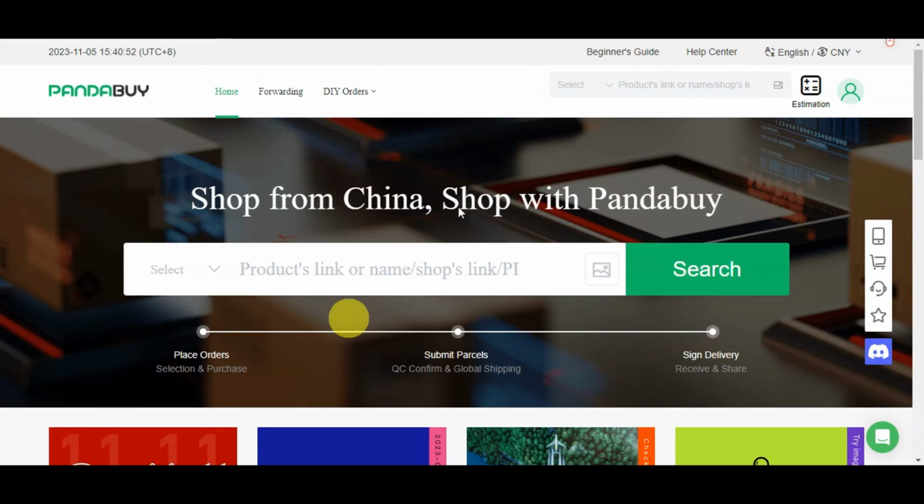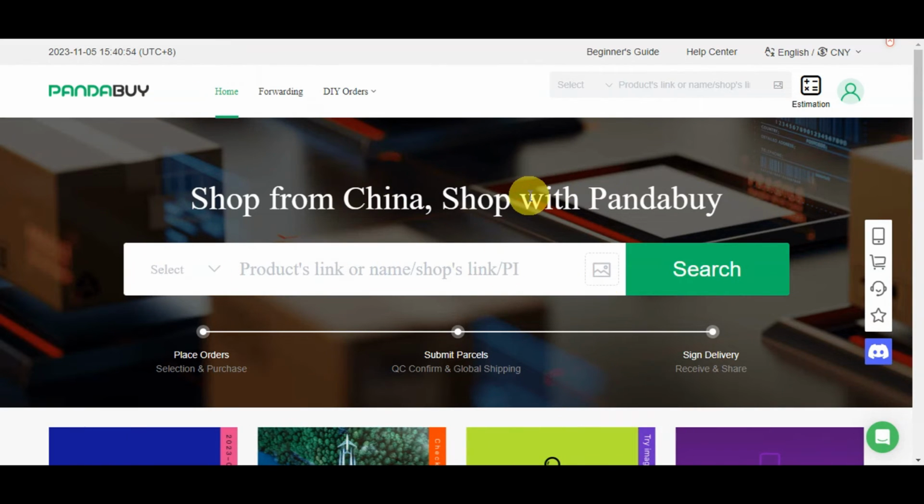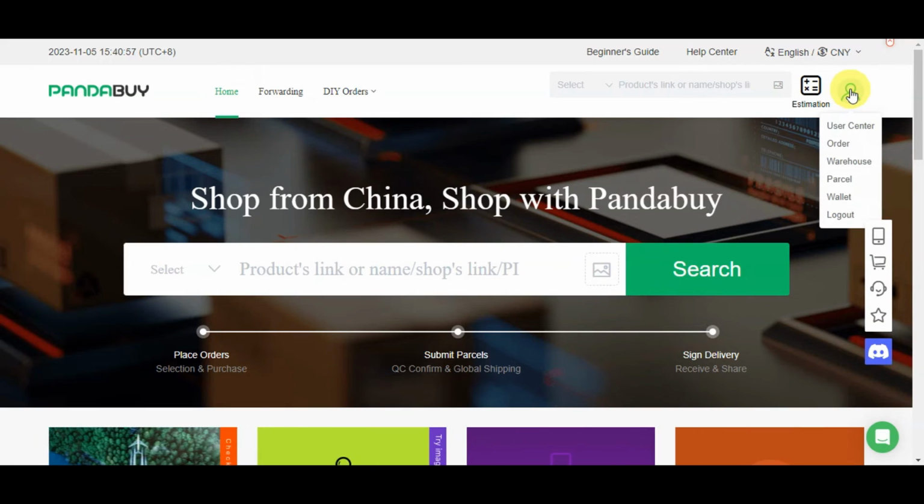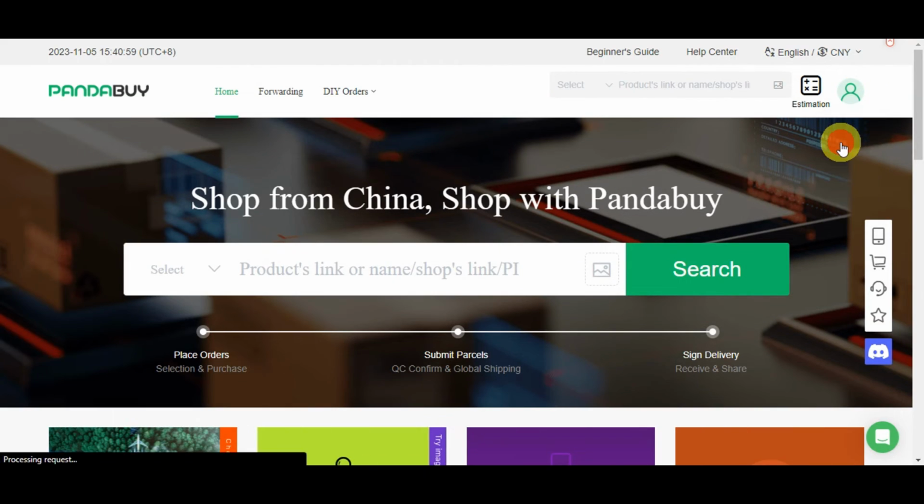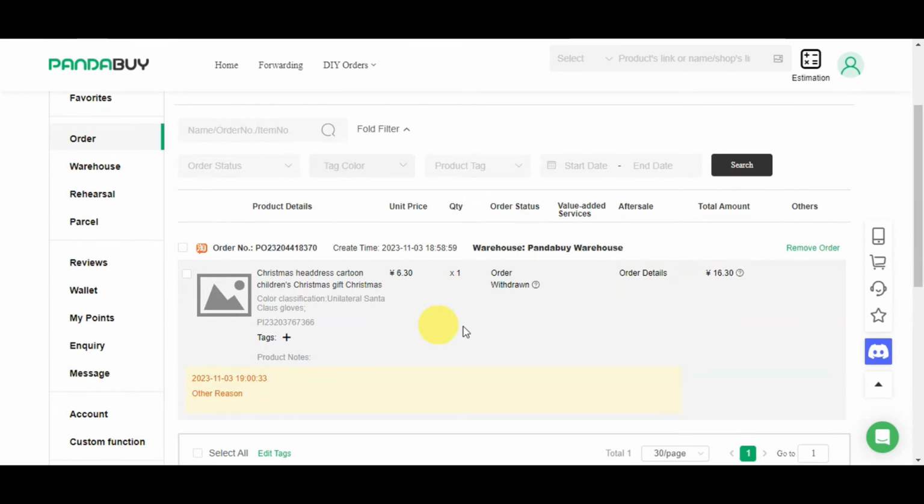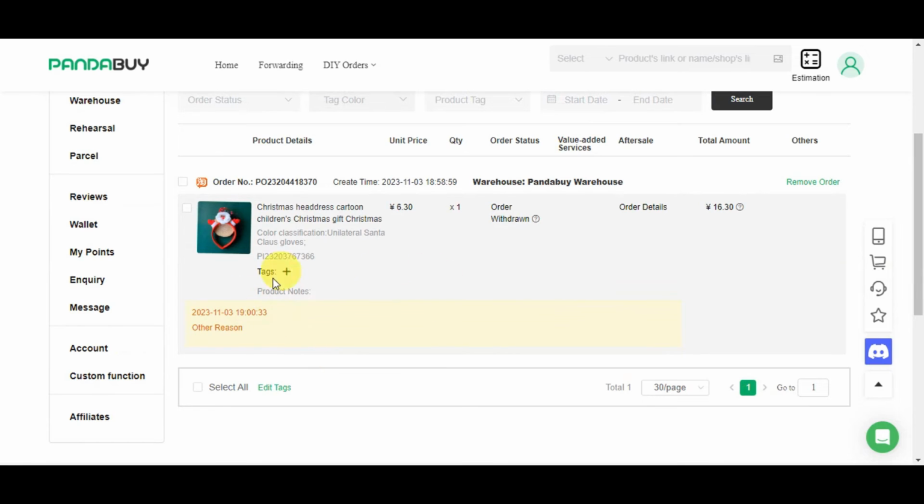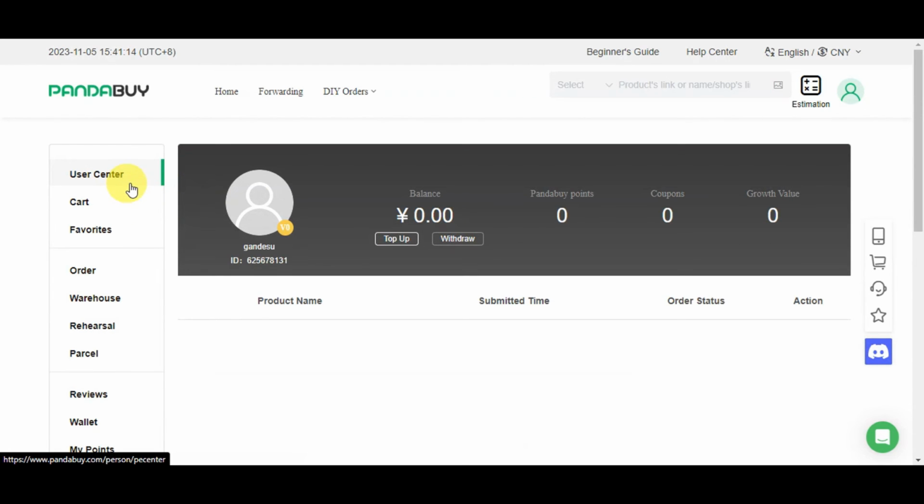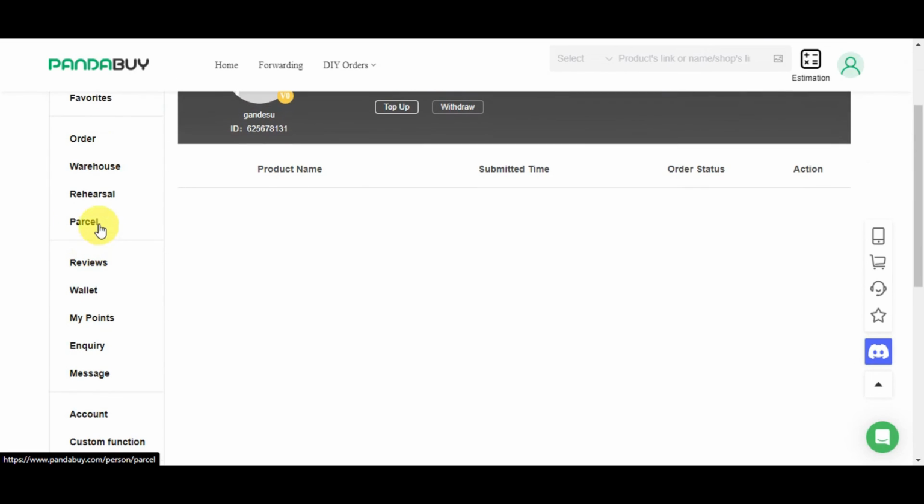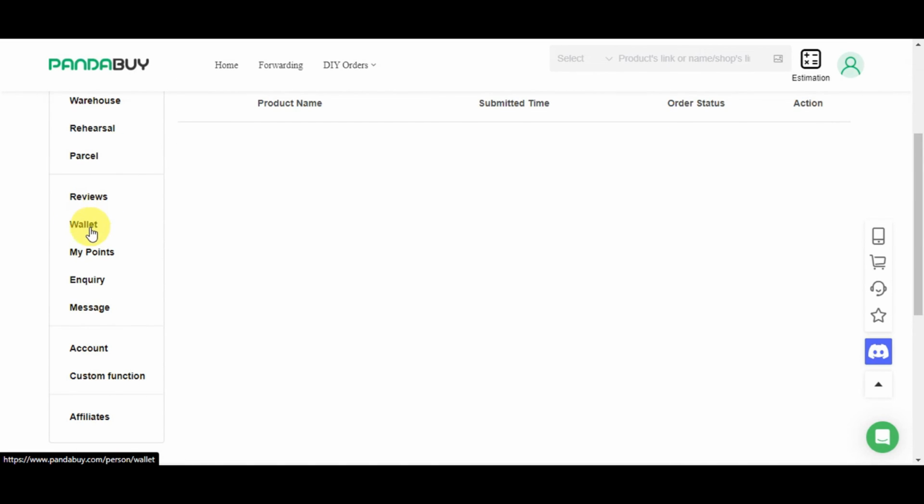Now going back here to the main page, if you've already added your order, you'll just hit here on your profile again, and you should be able to see your order here. If you click on order, if you have ordered something, you should be able to see it here. And this is where you could also cancel it if you have any discrepancies with that specific product. So here in the user center as well, you should be able to see the different settings that are really useful. You can see your account, cart, favorites, order, warehouse, parcels, some of the reviews, your wallet, your points, your inquiry, your message, custom function, and also affiliates.